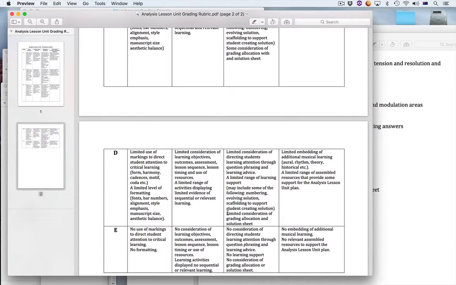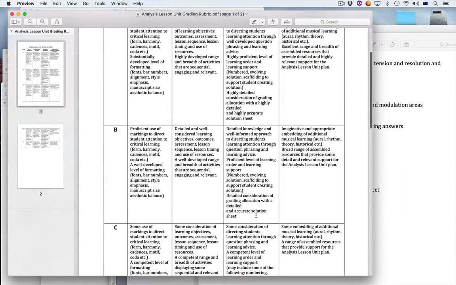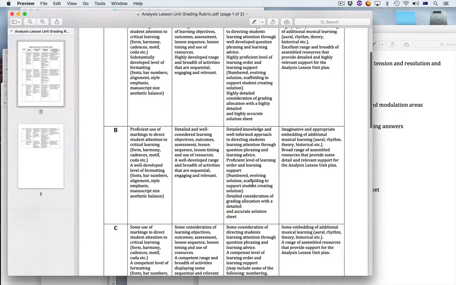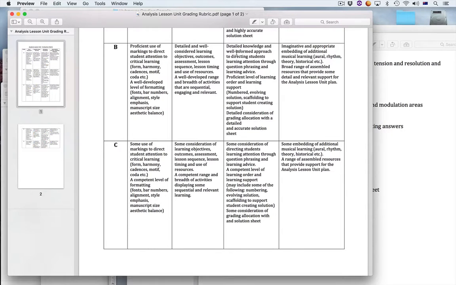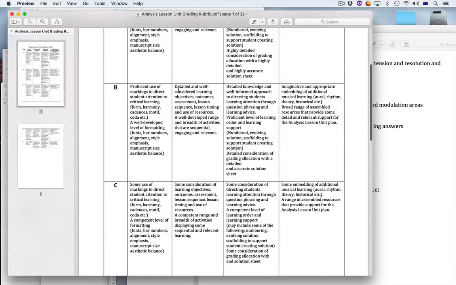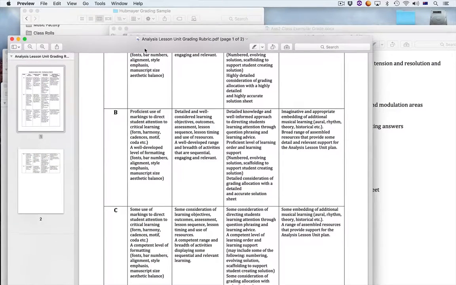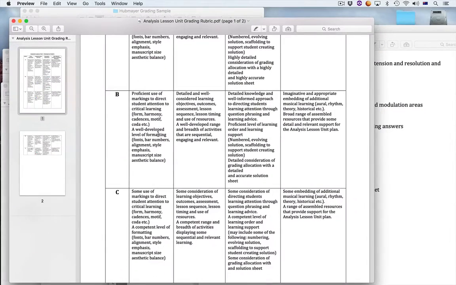So you'd highlight those little things. But just because there's one in the D and one up, and most of it's up in the B, well, it's probably more in the B grade, even though they may have one area that's down lower. It doesn't mean that it becomes a C automatically. It's where most of the weightings are. And you'll notice that there are several indicators within each one of these steps of the rubric: detailed and well-considered learning objectives, outcomes, assessment, lesson sequence, lesson timing. Now, they might have some of these, but may not have others. So recognising that some elements may be apparent here and some here, it's where the bulk of the indicators are, where the grade should be highlighted.